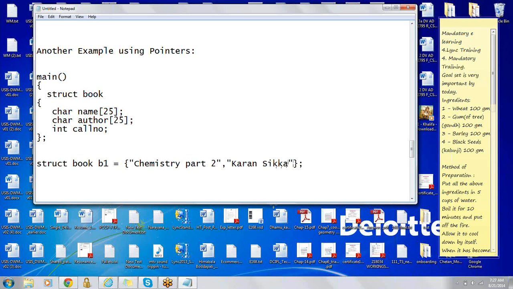Karan. Oh, chemistry is weak. I used to fail in chemistry. You are keeping me author of chemistry. Okay. So even b1 dot call number, int call number. Sorry. I can write 1 2 1. See, if Karan Sikka will write this book, it will definitely go wrong. Okay. 1 2 1 3. Fine. So I'm just initializing this particular structure variable.